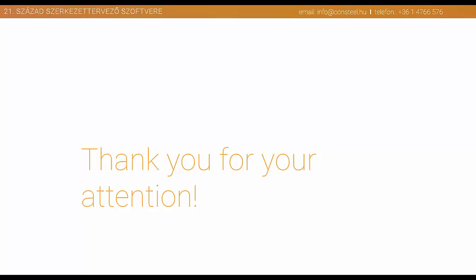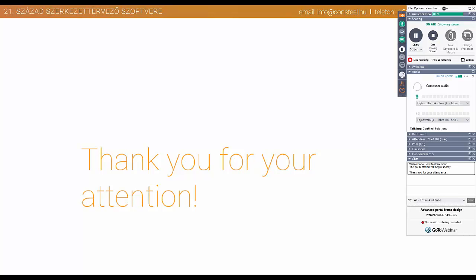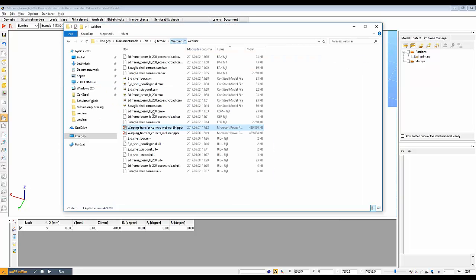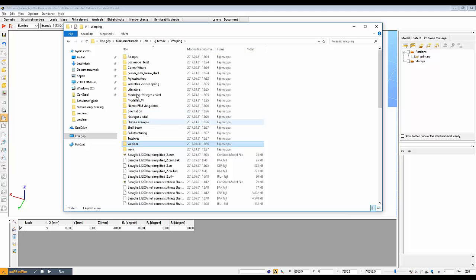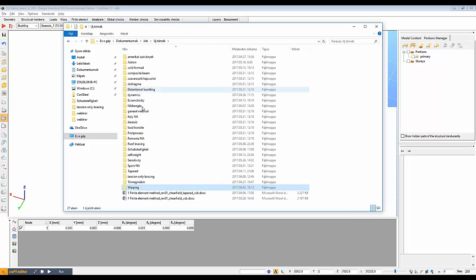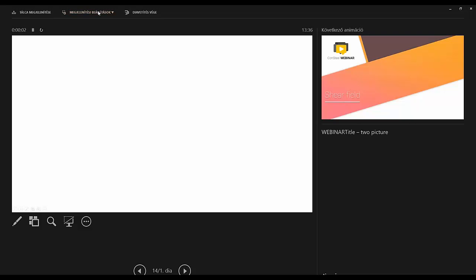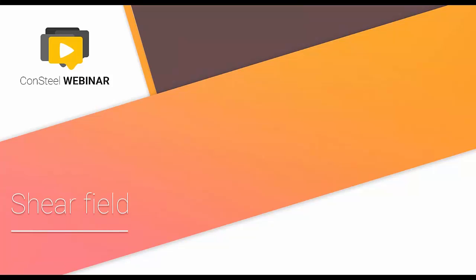So this was the first part of the presentation about the corners, and I don't want to make, if you don't mind, any break now. I would like to continue into the second part of the presentation, which is about shear fields. So the next part of the presentation is about shear fields.